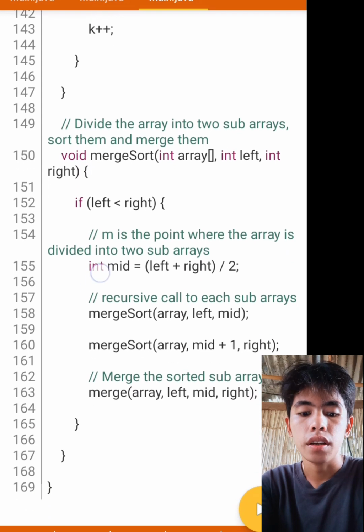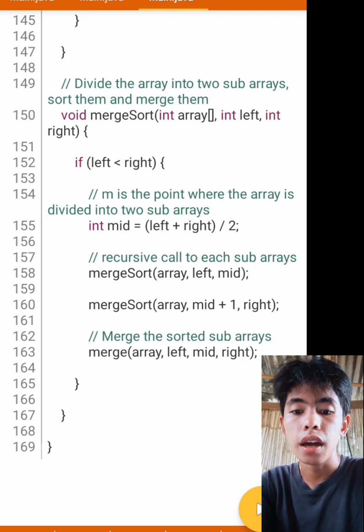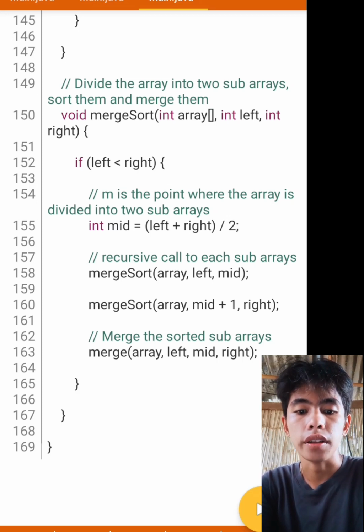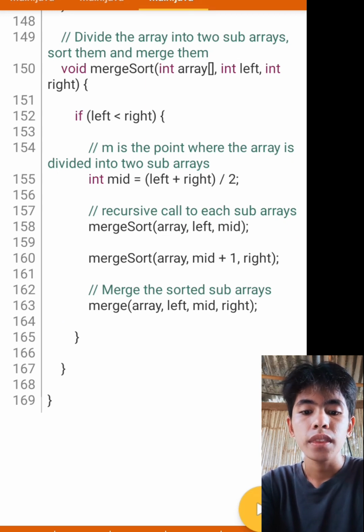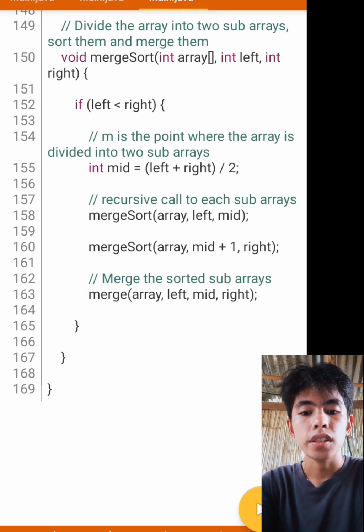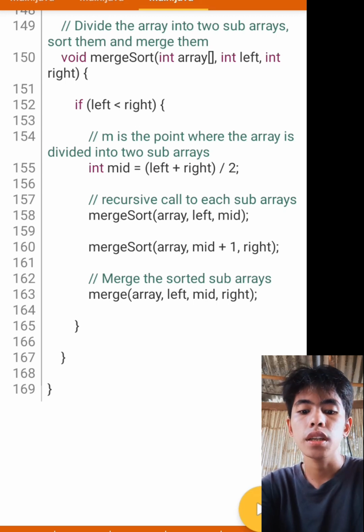Divide the array into two subarrays, sort them and merge them. Void mergeSort(int[] array, int left and int right). If left is less than right, m is the point where the array is divided into two subarrays. Int mid is equal to left plus (right minus left) divided by 2. Recursive call to each subarray: mergeSort(array, left, mid), mergeSort(array, mid plus 1, right). Merge the sorted subarrays: merge(array, left, mid, right).